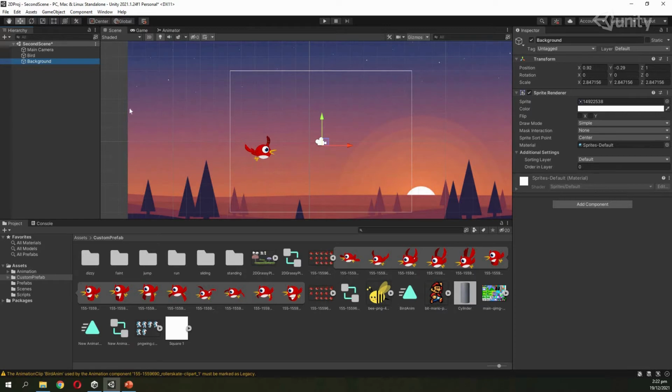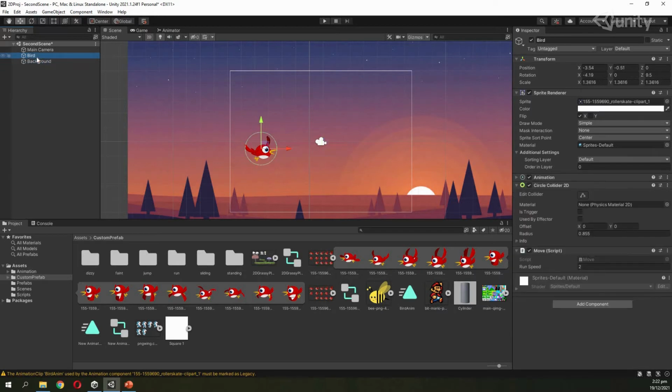Next, every game object has its properties. When I select this bird game object from the hierarchy menu, on the right side you can see there are different options or properties of this game object in the inspector menu. Like there is transform, there is sprite renderer, there is animation, there is circle collider. These are all components added to this bird game object.